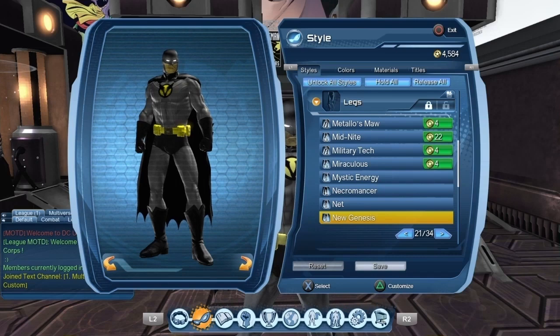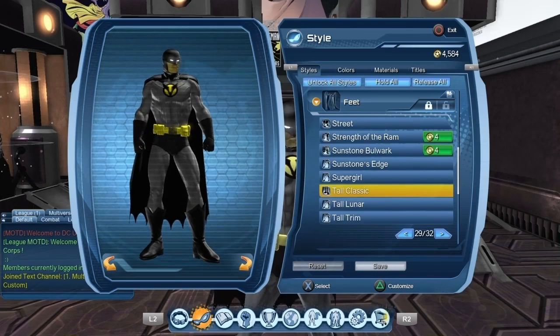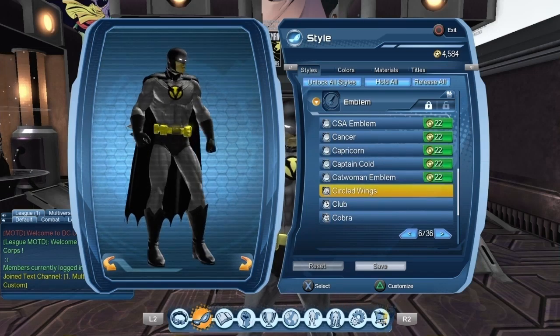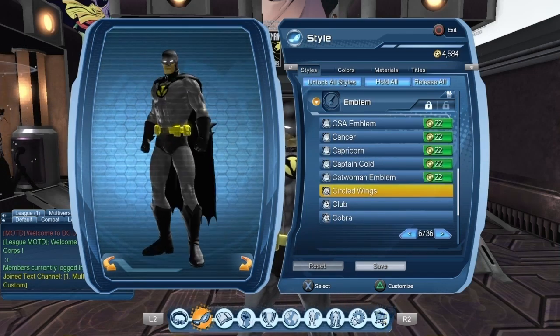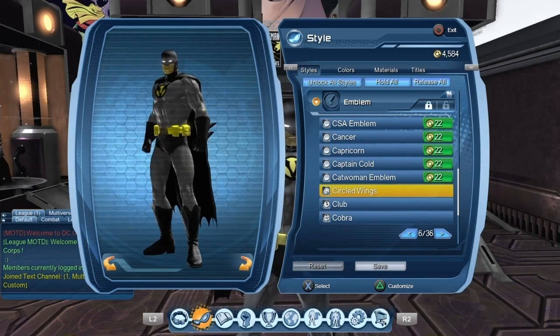So for the pants, obviously the New Genesis pants to get the short shorts. And for the boots, the tall classic boots. And for a long time, the only emblem we had to create our friend the Batman was the circled wing emblem.